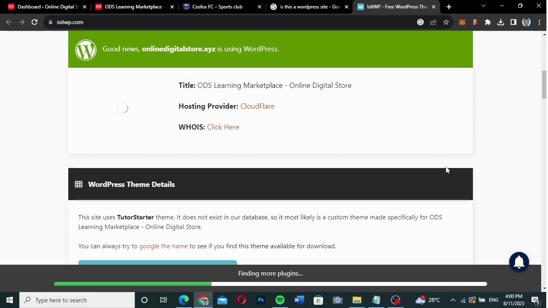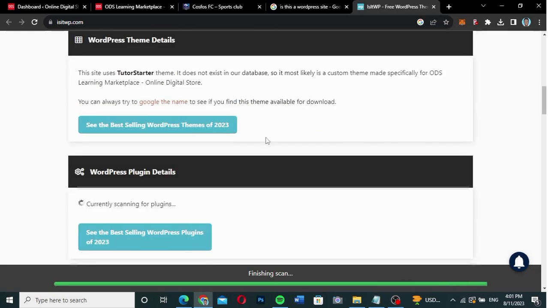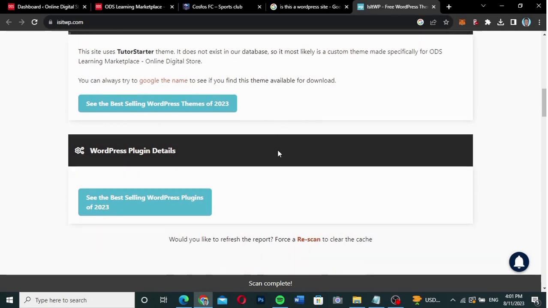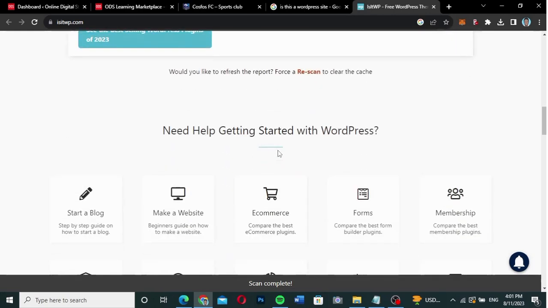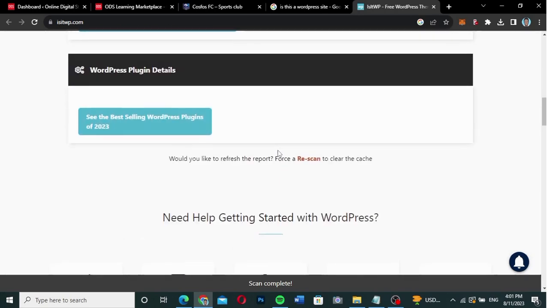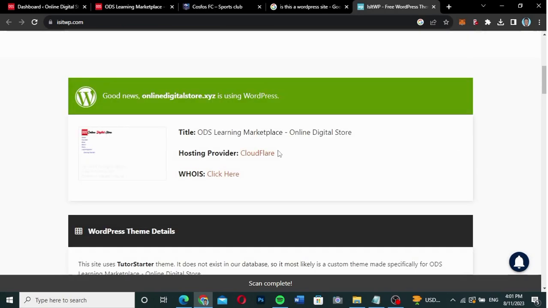So as you can see, it says good news, this is a WordPress website. It gives the name of the website, where it is hosted, everything, and even the theme that it is using. You can check it over here, and sometimes it will even give you some plugins and other stuff that this particular website is using.